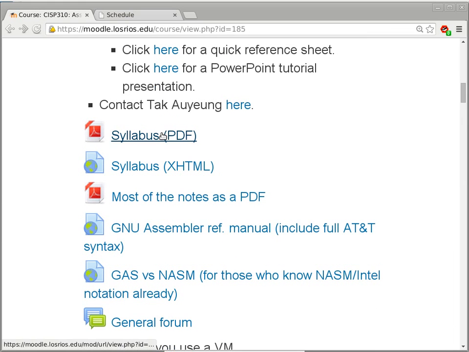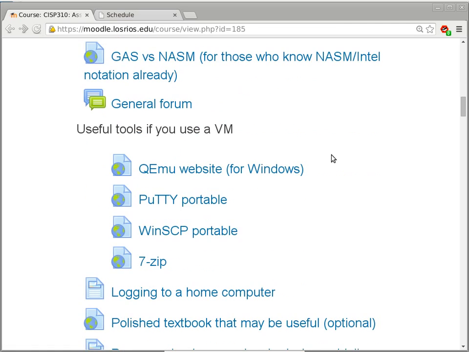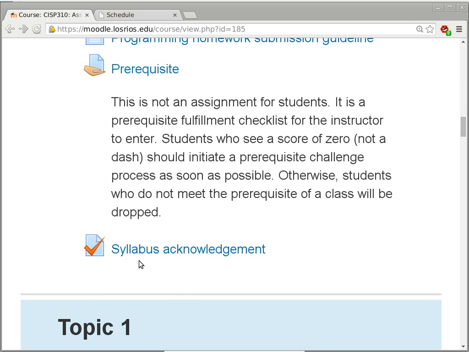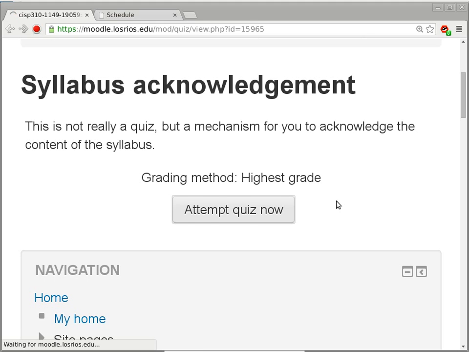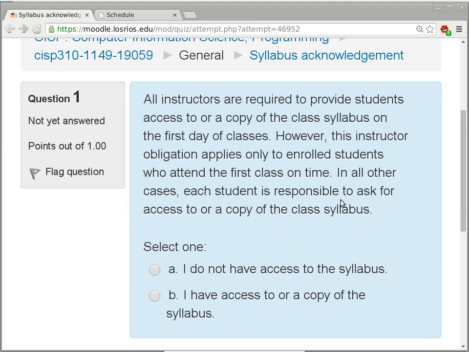So we are done with the syllabus, which also means this is a good time for us to deal with the syllabus acknowledgement. When you see this symbol in Moodle, it means it's a quiz. Okay, you have questions to answer. When you click on this one, I logged in as a student at this point, so this is exactly what you should be seeing too. You will start the attempt, and it just has a bunch of questions related to the syllabus.